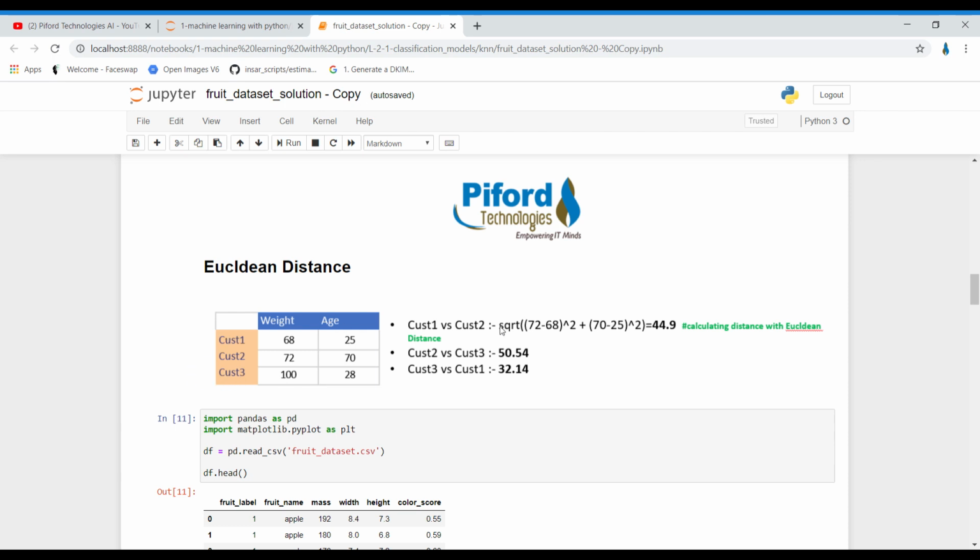So this is the formula of Euclidean distance. First of all, I'm finding the similarity of customer 1 and customer 2. Over here, square root of, and then 72, what is 72? The weight of the second customer minus 68, where 68 is the weight of the first customer, whole square, plus the age of the second customer minus the age of the first customer, whole square. And this is the value I get: the distance between customer 1 and customer 2 is 44.9.